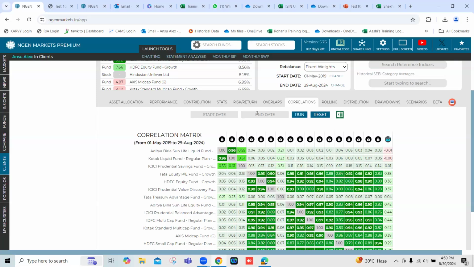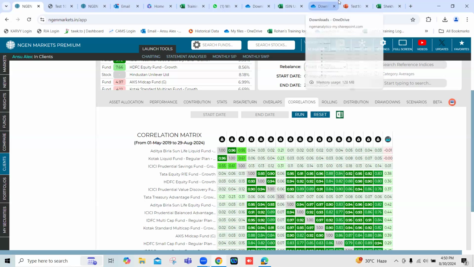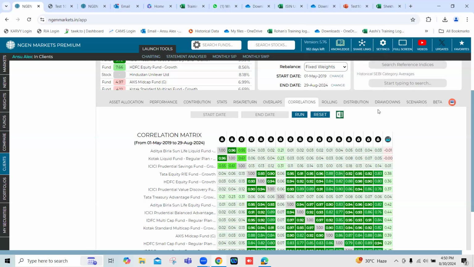By default, the PPT has 8 slides. The last slide is the disclaimer. Rolling returns, drawdowns, performance comparison, asset allocation, all of those are covered. Anything else you want to add, like scenario analysis, contribution, overlaps, correlations, you can take section specific screenshots and include that as an additional slide there.